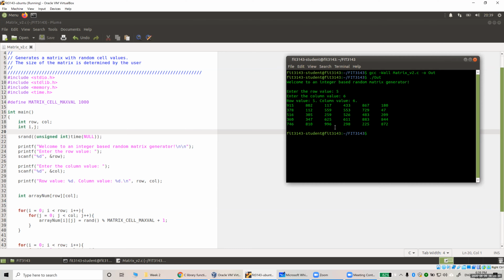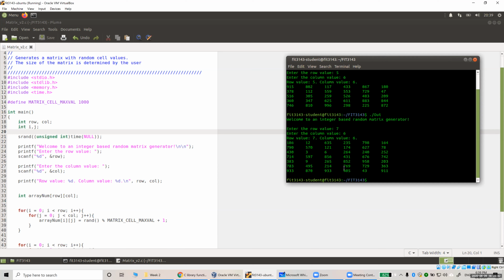The benefit of this is that, without having to recompile the program, every time I run the program, I can generate another matrix, say 7 by 6. So I'll get another matrix value. So this is how it works over here.